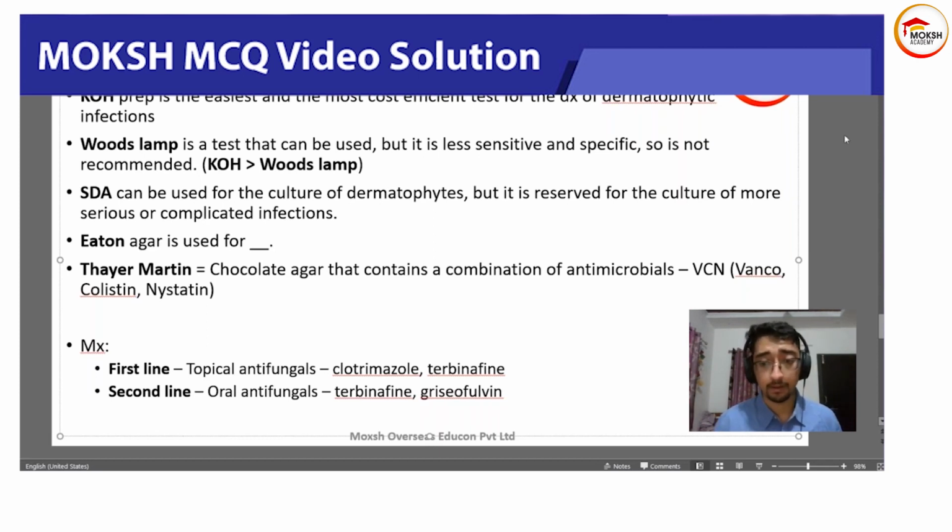Yeah, and Eaton agar. Basically, it has sterols, right? That is used by mycoplasma to incorporate into its own cell membrane.